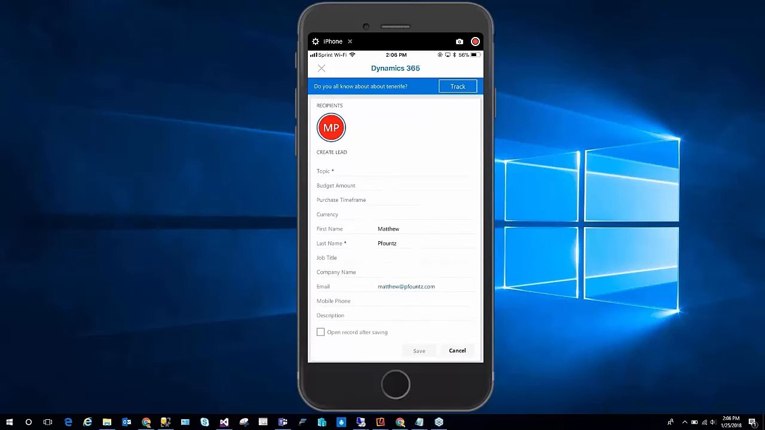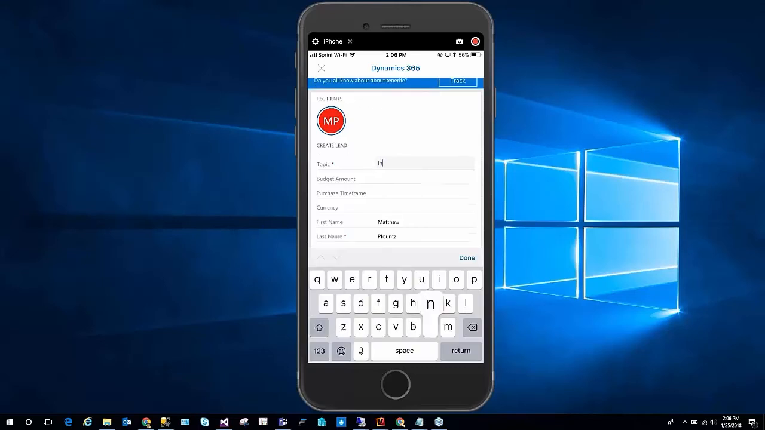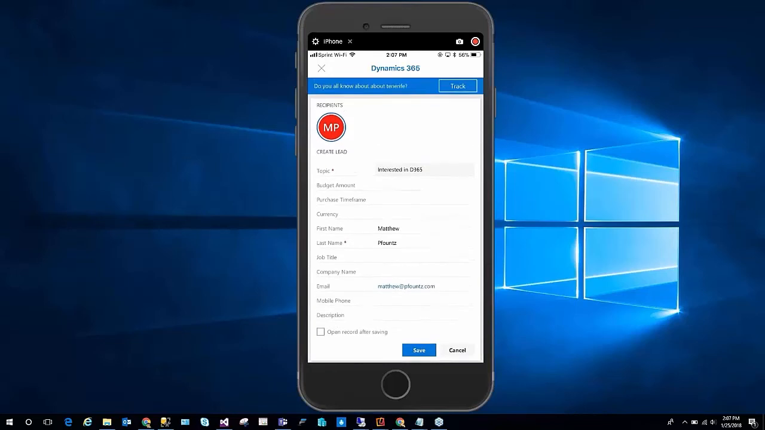Okay. It's going to ask me some basic information, what did they want? And this person was interested in Tenerife, which is the Dynamics 365 Financials future release. It's a cloud version of NAV that's slated to release in a couple of months. So I'm just going to put in here, interested in the 365. I'll just leave it at that. And there's a lot more information you can fill in, but I'm on my phone, so I don't want to do a ton of data entry on my phone. So I'm just going to save it and be done.